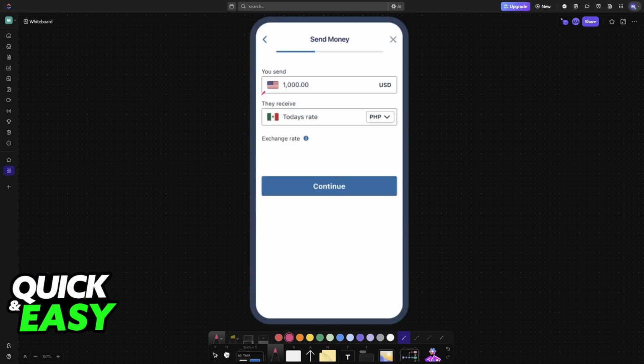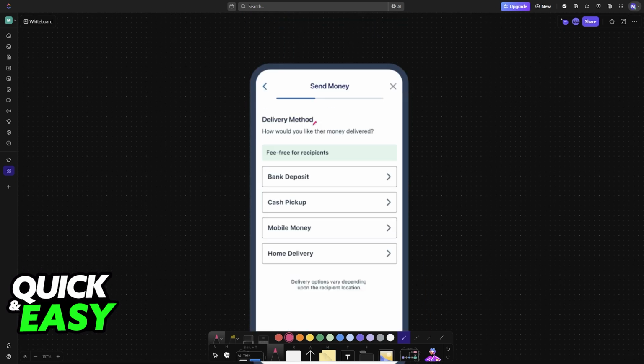Now you can input the amount of money that you will be sending. You can choose the currency here, and you can see which currency the recipient will receive. Make sure that you change accordingly and double check the exchange rate. This might change periodically, and you can tap this little information icon if you would like to see the conversion rate and more information regarding this exchange. But as long as you set up the amount of money that you will be sending and you confirm that they will be receiving it in their local currency, you can proceed.